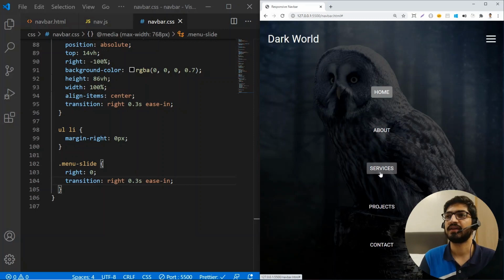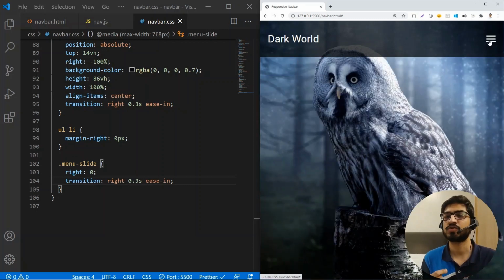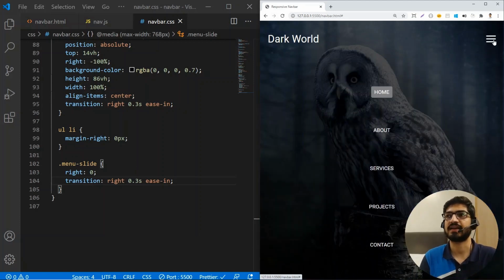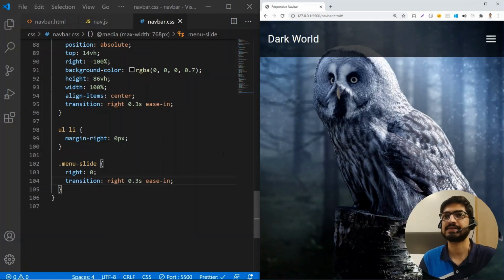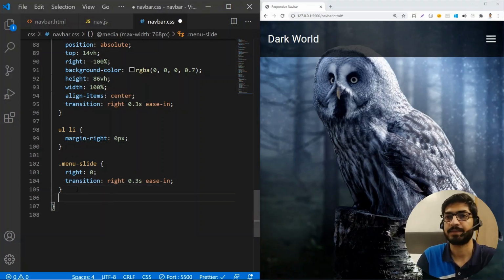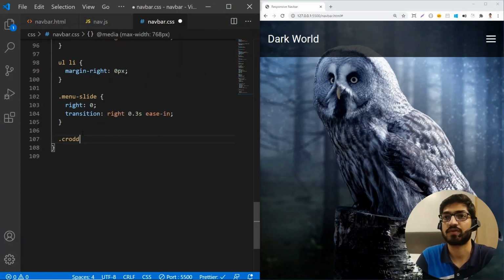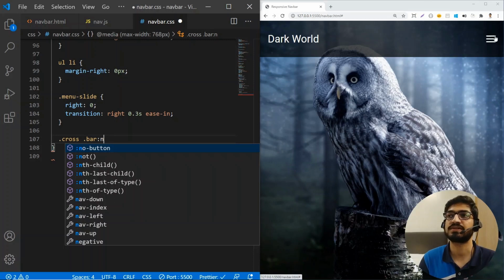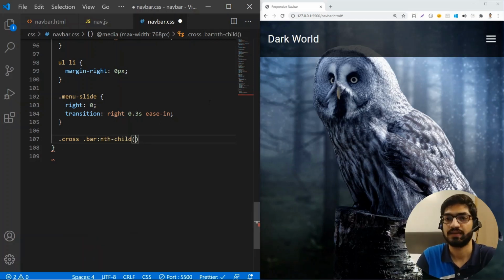My menu is coming, and the next thing I want to show you is when we click on the hamburger icon, it should change to a cross icon. And we are going to do that with the CSS. So let's add that part. I'm going to use a class of cross. And inside the cross, we have the bar and need to have only two bars. So the first bar and the last bar, and the middle bar, I'm just going to make the opacity of the middle bar 0. So I'm going to do nth-child and the second one. And for the second one, I don't need it, so I'm going to do an opacity of 0.